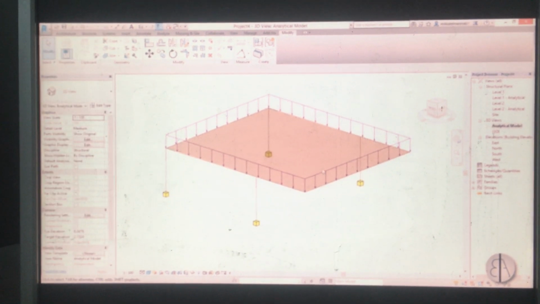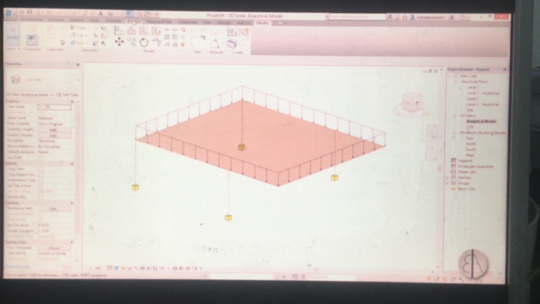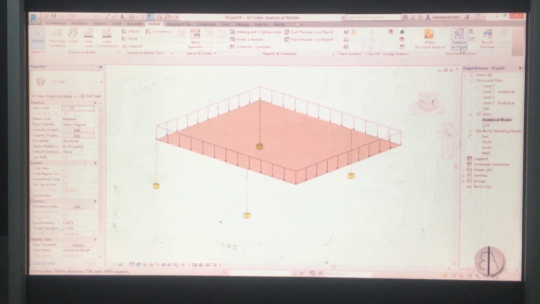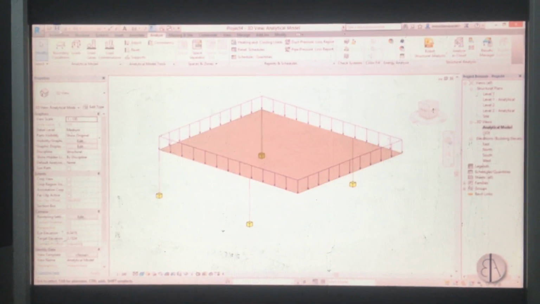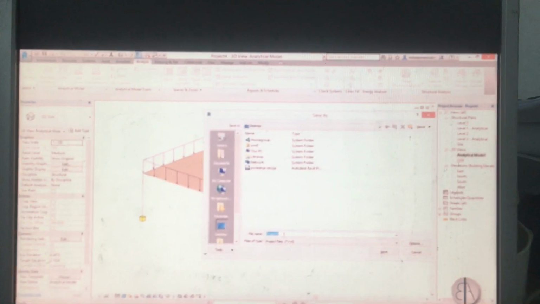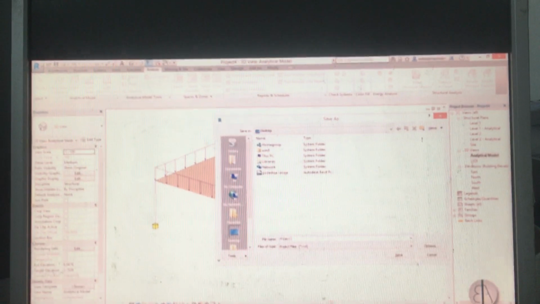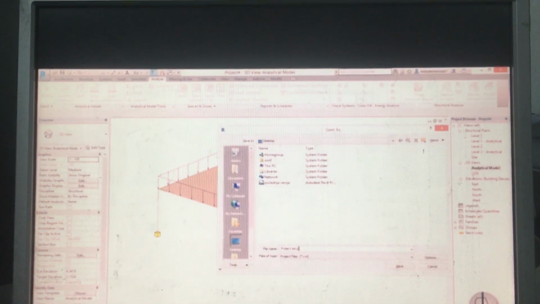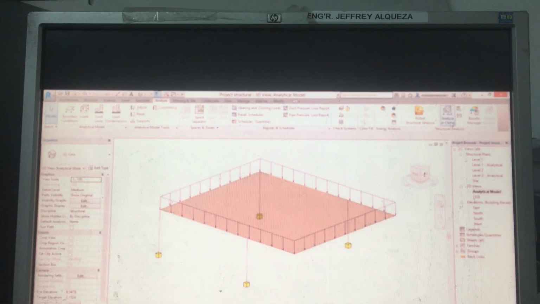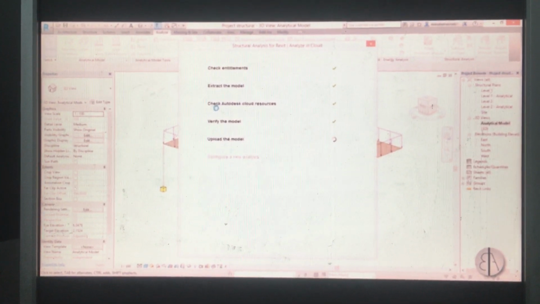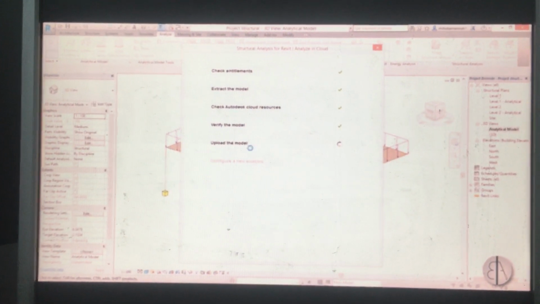Okay, once we've done that, we have pretty much everything to do our analysis. So we go to Analyze tab, we go to Analyze in Cloud. Okay, we need to save it. We didn't do everything, so save it on desktop, let's call it project structural. Okay, we've saved it. We go to Analyze in Cloud, and now it needs to check everything out. So it checks all the elements, extracts the model, checks the cloud resources, verifies the model, and now it's uploading the model to Autodesk Cloud.